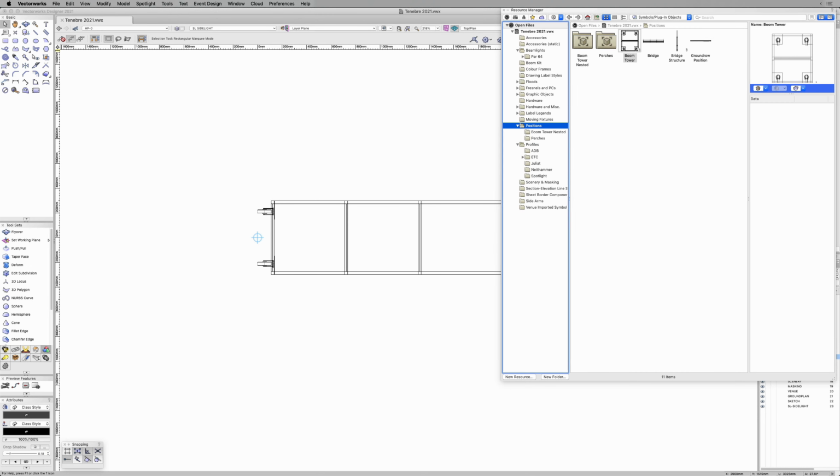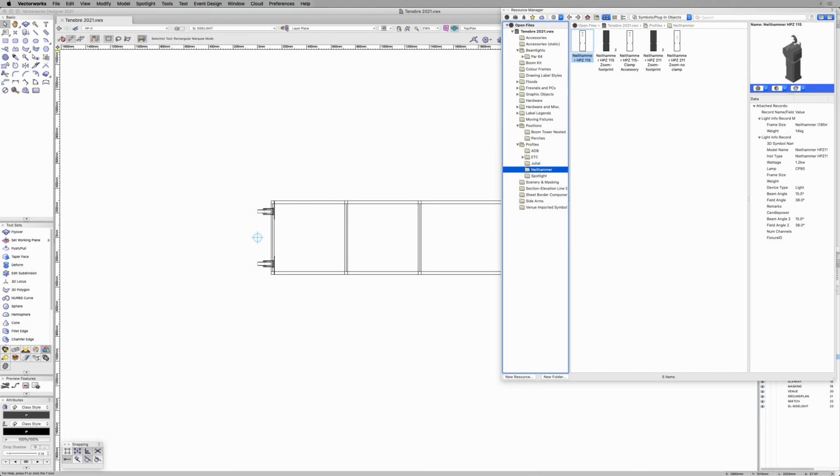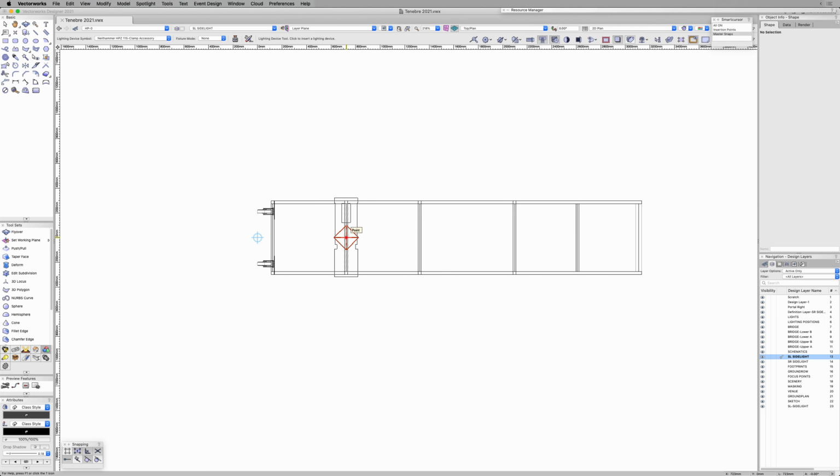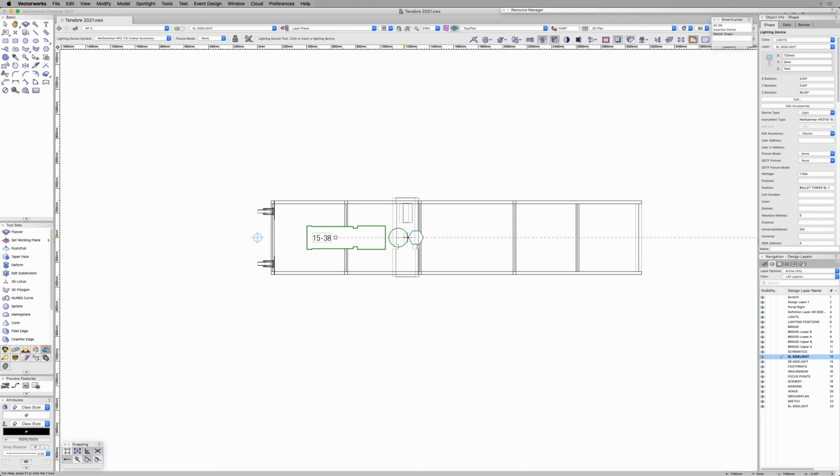So I'm going to pick this Neathammer profile spot, which is part of the Ballet company's stock, and place the lighting devices on the hanging position.